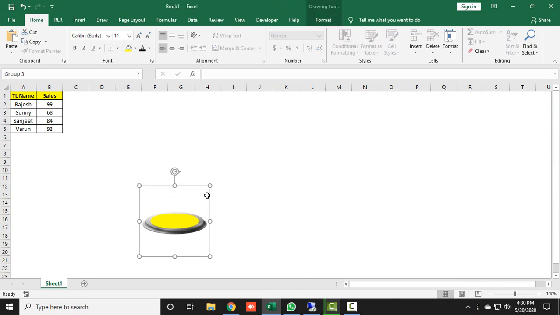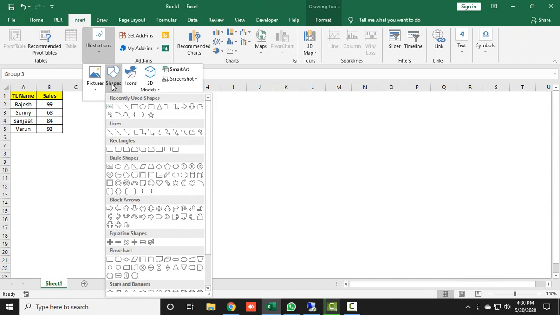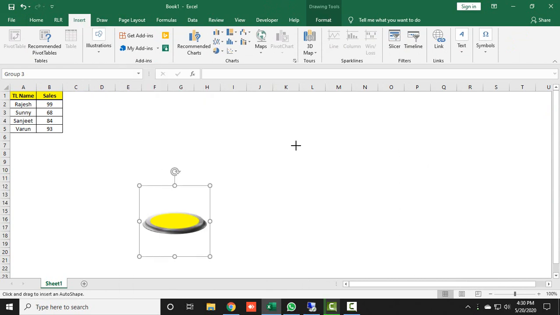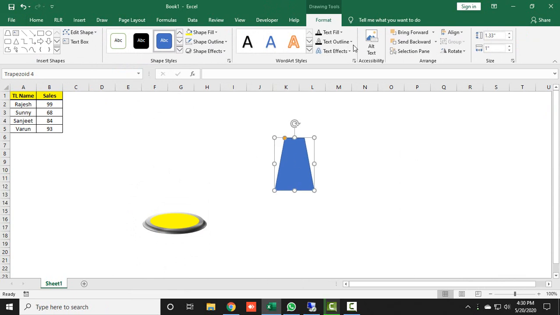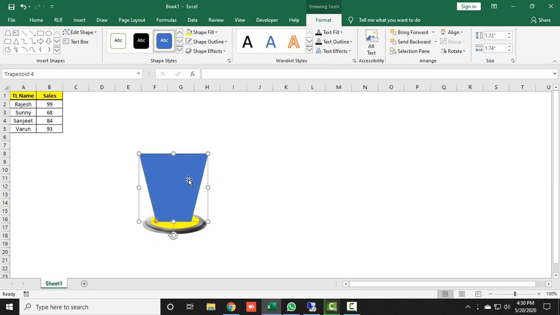We need to create the effect. So what will I do? I will go to Insert, Illustrations, Shapes, and I will take this shape, which is the trapezoid. Just click it. Now select this, go to Format, rotate it, flip vertical and place it. Just increase the width like this and place it.